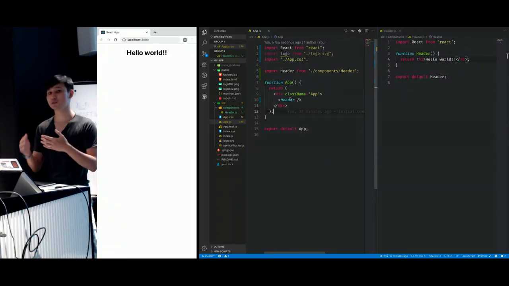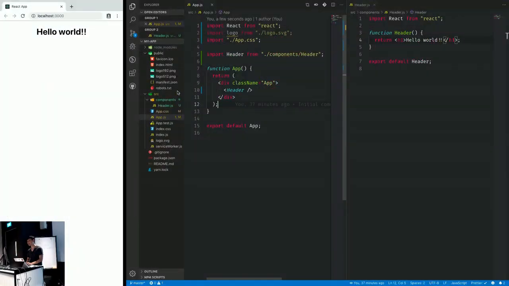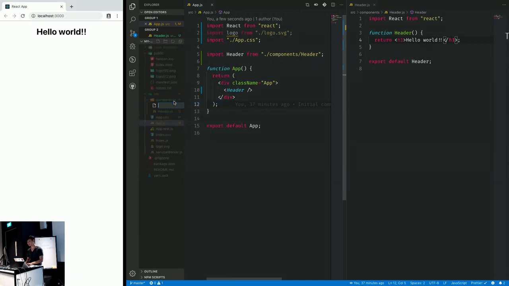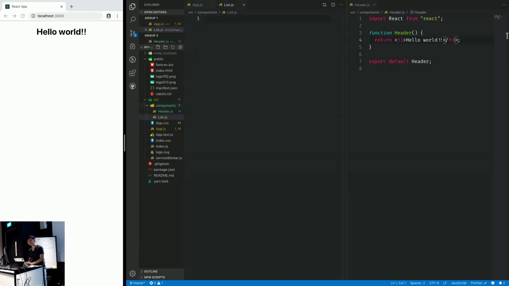We will try to use the data that we pass from props. But firstly, let's create a file called list. Create the file in the same folder? Yeah, in the same folder under the component.